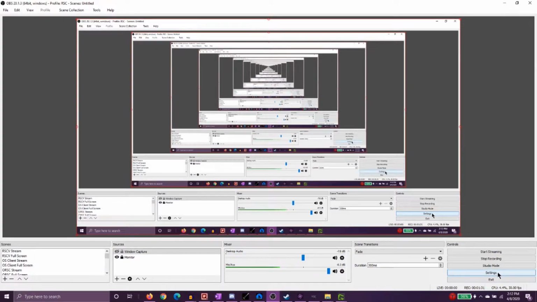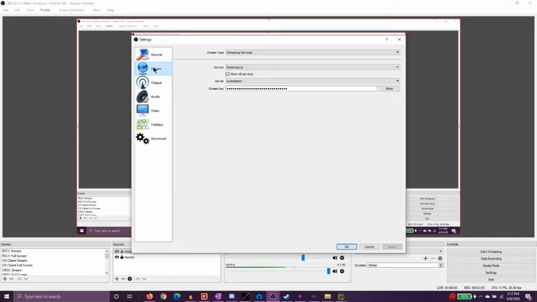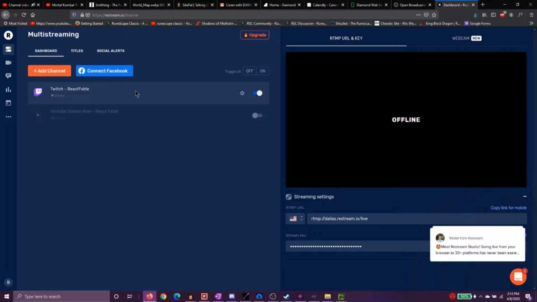First thing you probably want to do is go to your settings. I don't think I actually changed anything on the general tabs. Let's go to stream. For streaming services, you want to select whatever your streaming service is. I select Restream.io. Restream is a free service that lets you stream to multiple sources, so I basically enter one stream key and URL, and it streams to multiple sites.